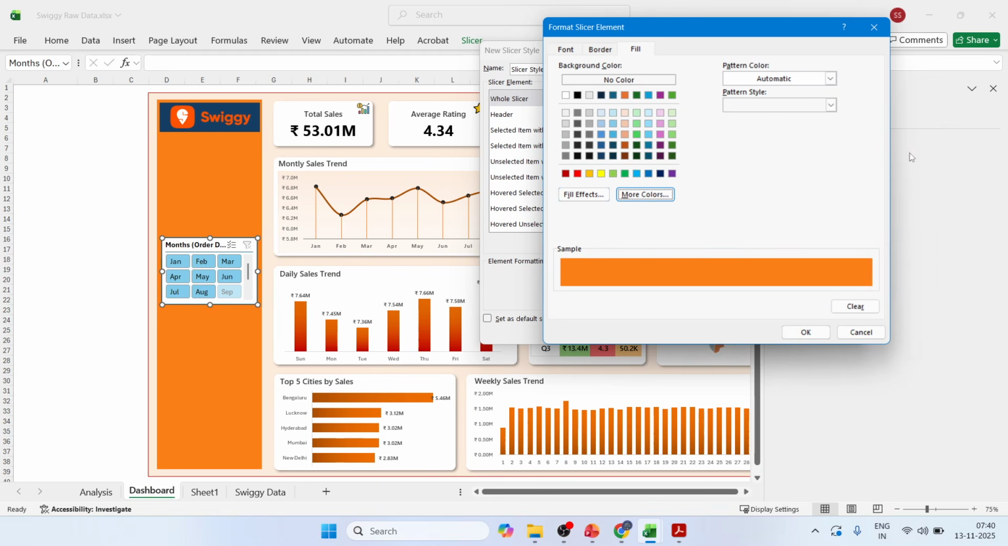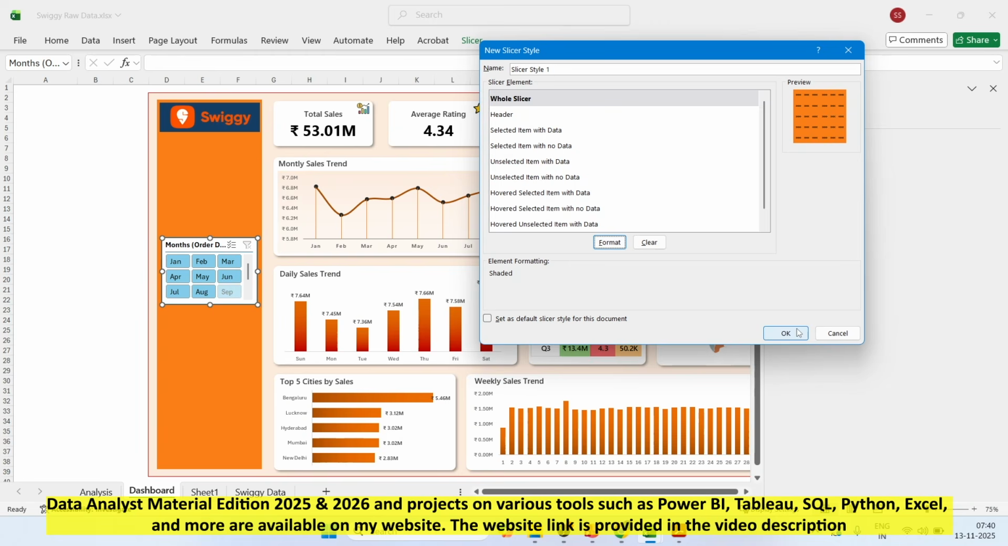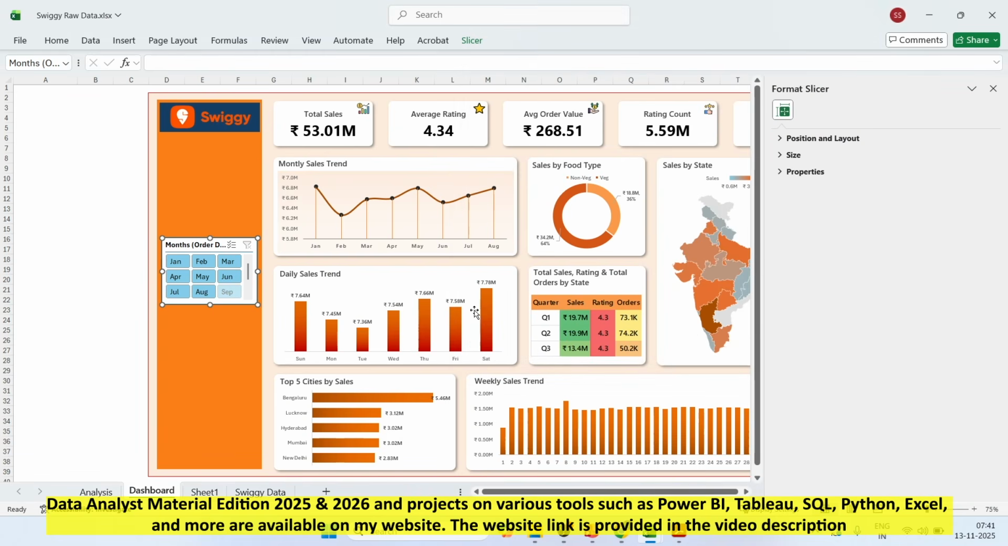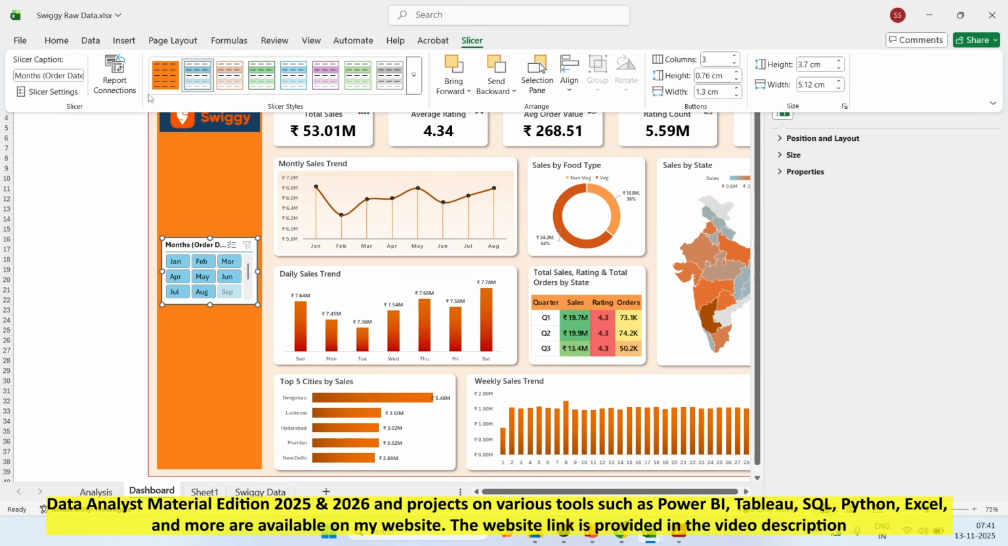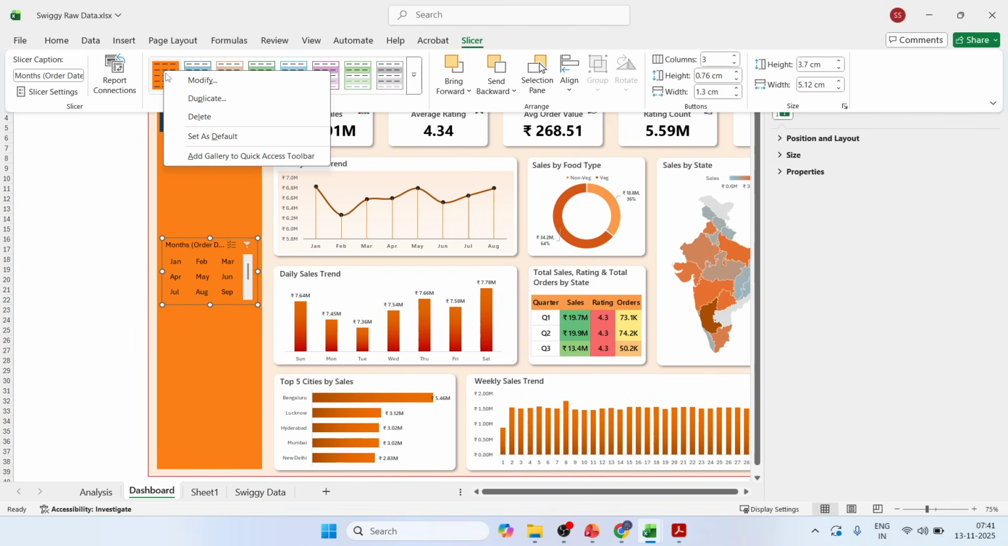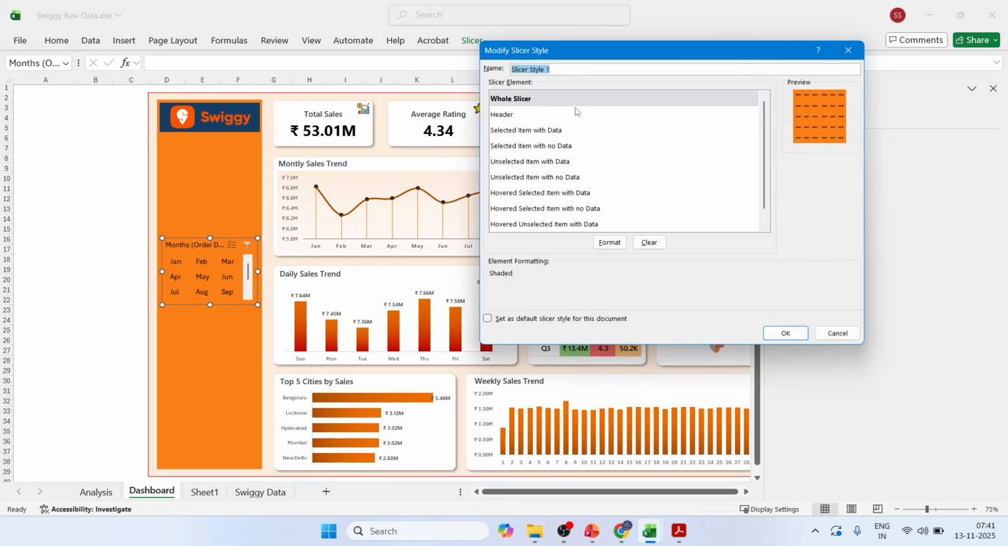Paste it over here, click on OK, and click on OK. Okay, and just click on OK. You can see it has not been applied over here, but what I have to do is go to the slicer and click on this, which is the new slicer created, right? And now we will do some more formatting. So I'll right click and click on modify. Okay, so we'll modify the slicer more.